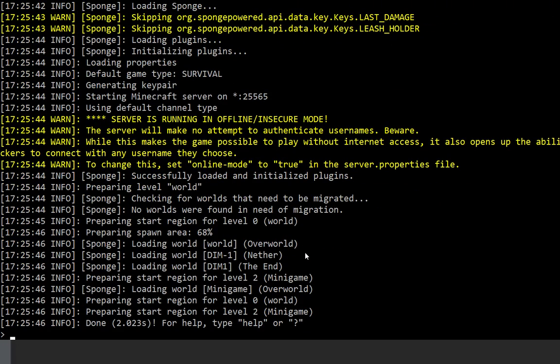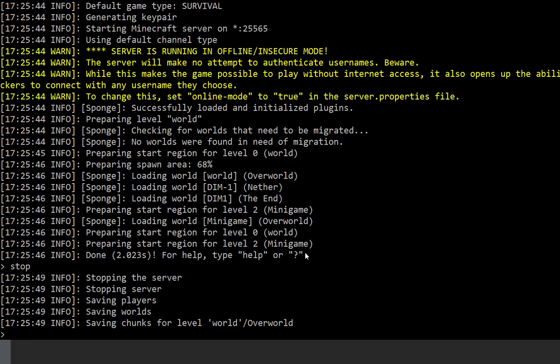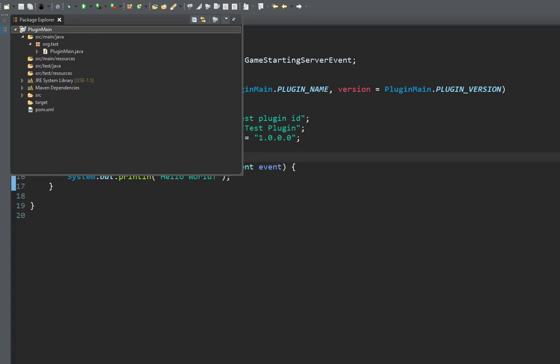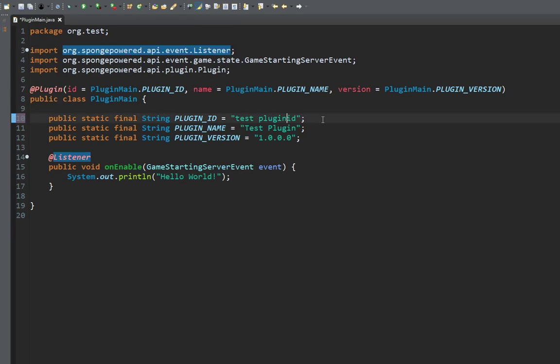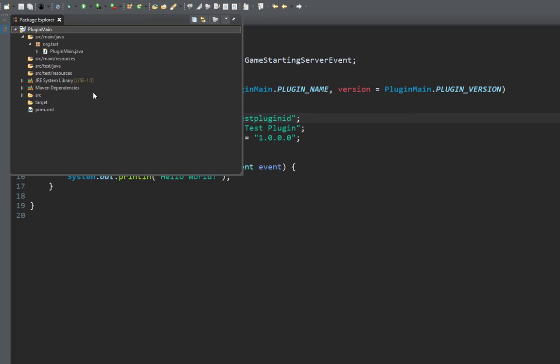I put spaces in the ID, didn't I? Yes, I did. Try again.